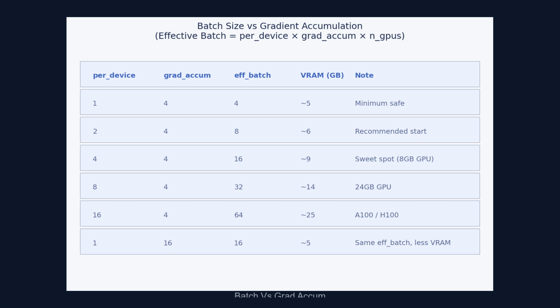As you scale up, such as using 2 devices with 4 accumulations, you get an effective batch of 8, which is a recommended starting point. The VRAM required increases accordingly, making it crucial to match your batch and accumulation settings with the capacity of your GPUs. The note on the sweet spot indicates that using 4 devices with 4 accumulations gives optimal performance on common GPUs.